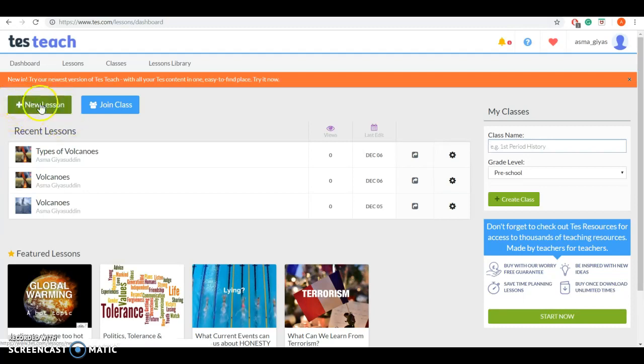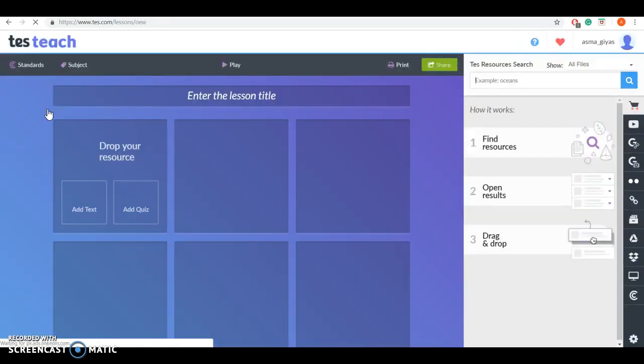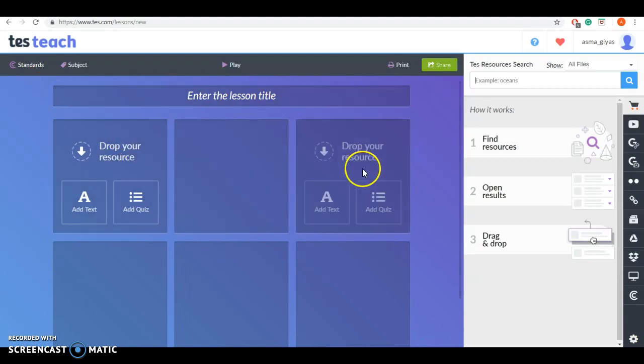And you will see this green tab on the left side of the screen. You can click on that, which says new lesson. And this is the screen in which you will be creating your presentation. We have entered the lesson title and we have tiles here. If you hover over the tiles, it says drop your resource, add text, add quiz. These are the specific things that this tool does for you. So you are able to drop videos, add text, and create a quiz.